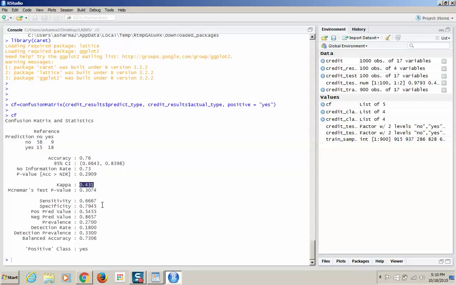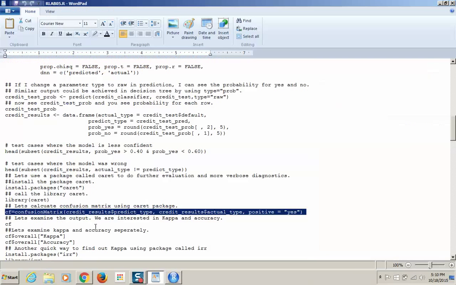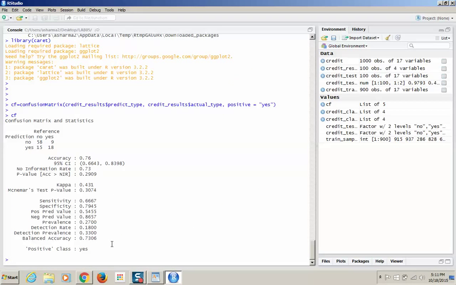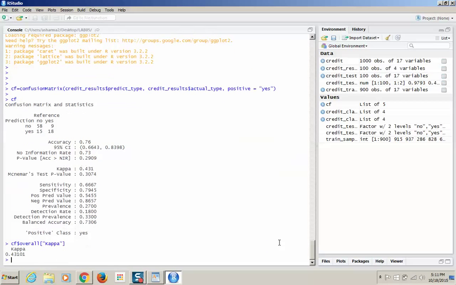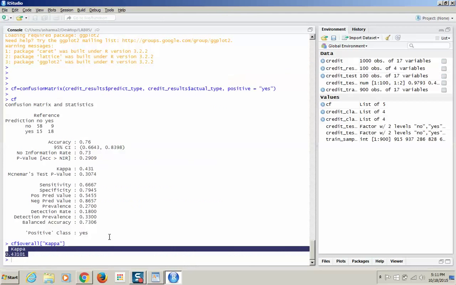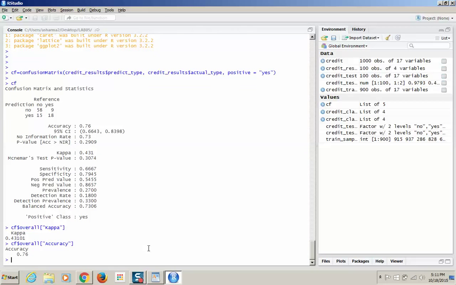Kappa is a statistic that I'm interested in too. I talked about kappa in the class, and it is 43.1% or 0.43. So far so good. And I also put in some examples of how you can call a specific statistic out of the confusion matrix. You can do cf$overall, and then out of overall you can just call the kappa column, and it will just give you kappa. Similarly, you can do the same thing with accuracy. So this way you can go after each piece of information in the confusion matrix.